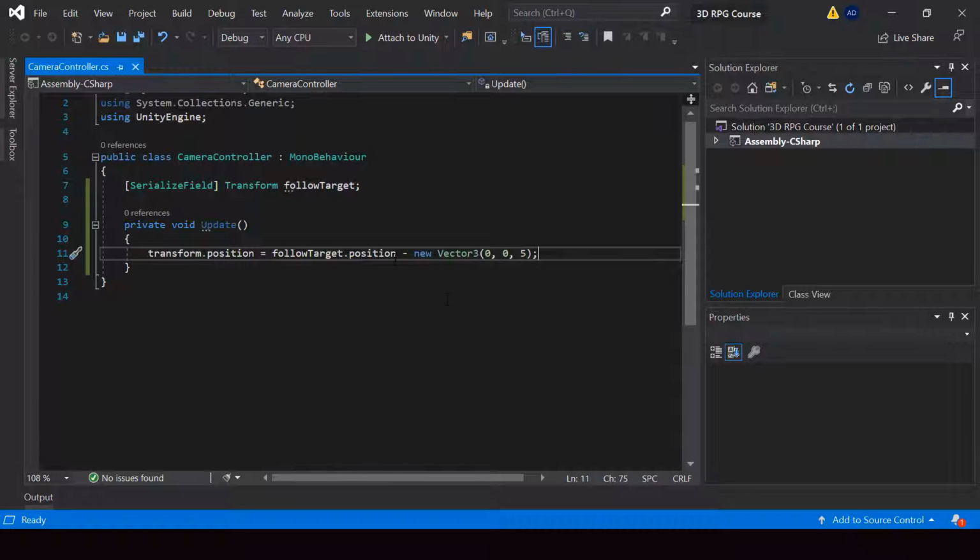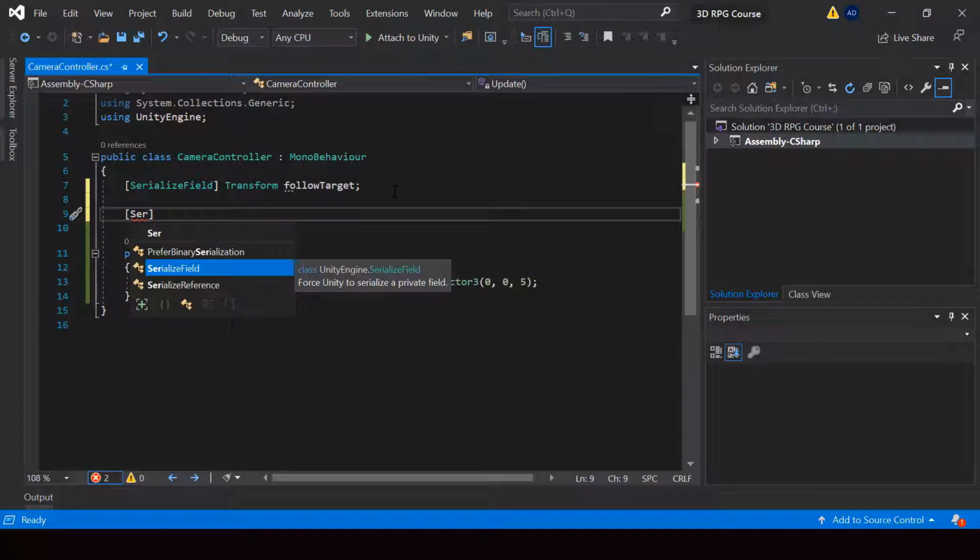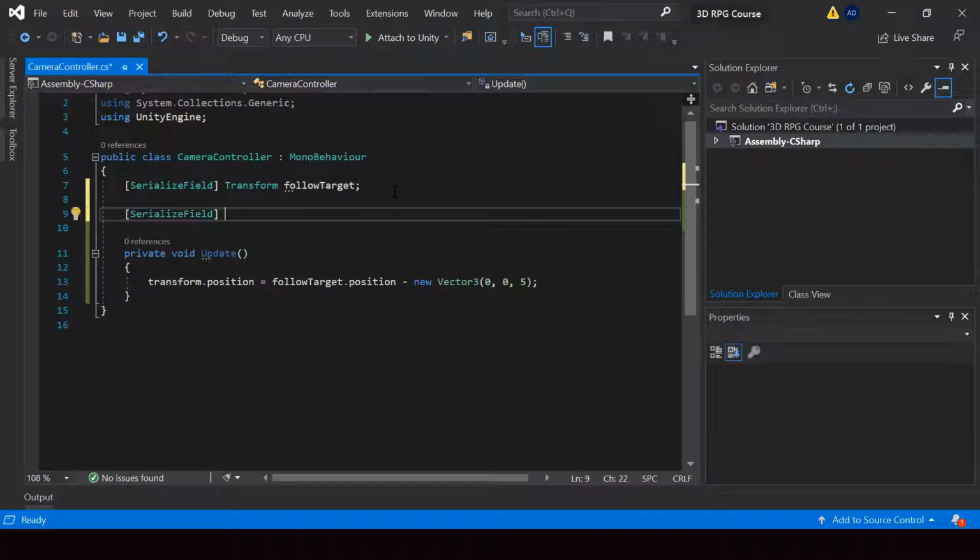So that's working, but it's not good to hard code numbers like this in the code. We should make this a variable and expose it in the inspector so that the designers can easily tweak these values without touching the code, right? So let me create a new variable for that. All right, I'll make it a serialized field so that it's exposed in the inspector. And this will be a float variable, and I'll just call it distance and set its value to 5 by default.